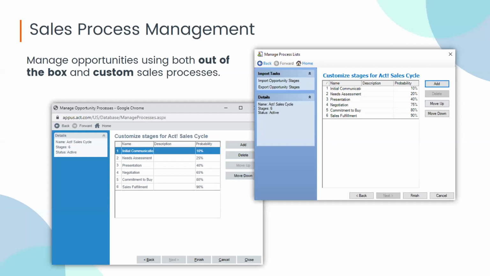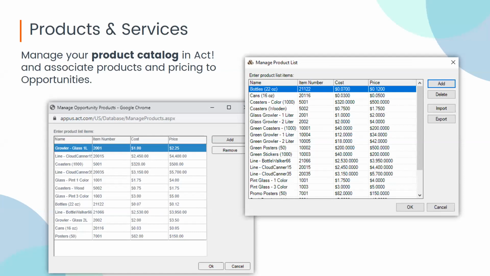So let's move on to the next thing I want to talk about, and that is products and services. Similar to the sales process, you can set up products and services in a table in your ACT database that will now be used with your opportunity records. I also recommend setting up your products and your services before you really dive into opportunities. Although if you've already started using opportunity records, that's fine too. You can add your products and services to your product list at any time.